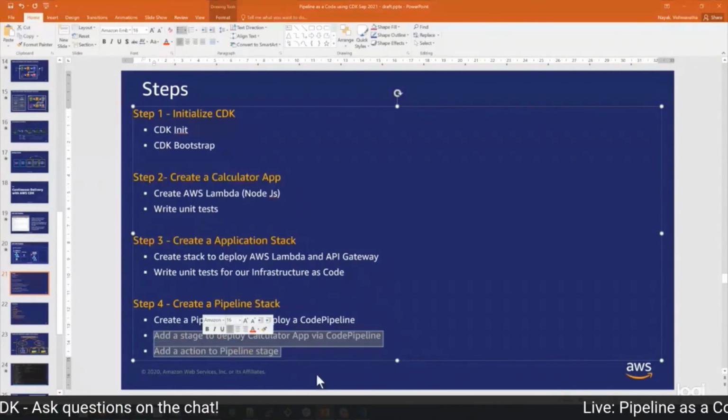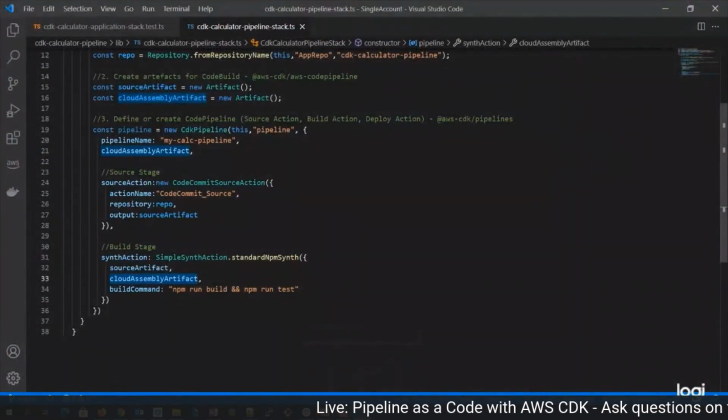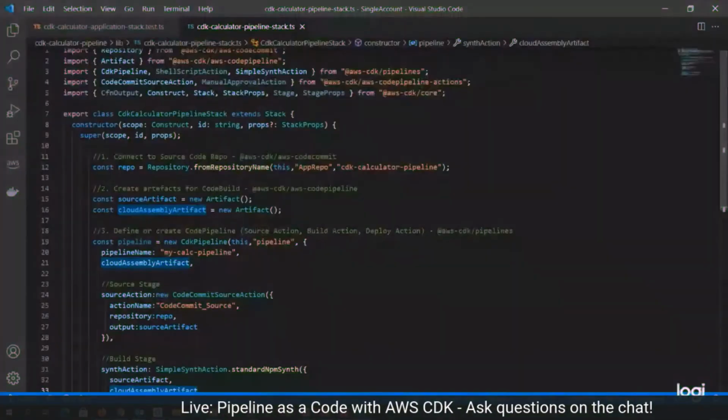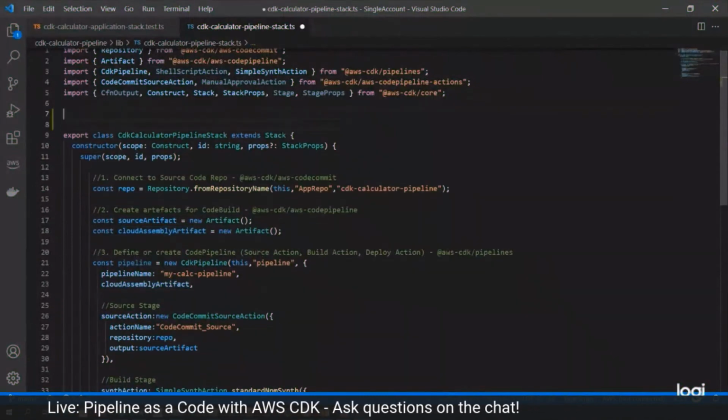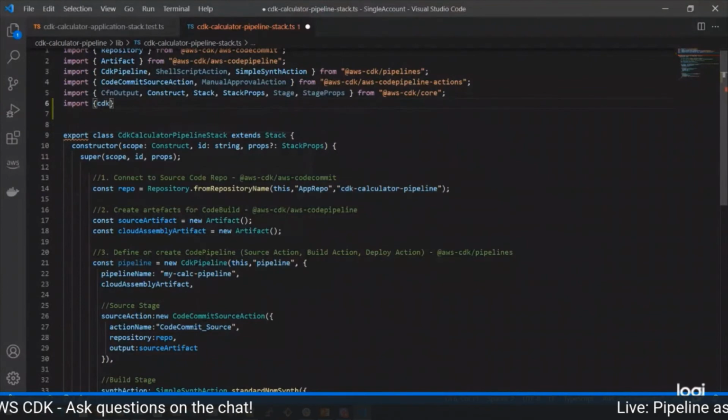So what we have seen is we just now created a pipeline using CDK. But if you remember, we just created a source and build stage. We haven't done any deployment. But our ultimate aim of this demo is to deploy that Lambda and API Gateway, our application stack, right?